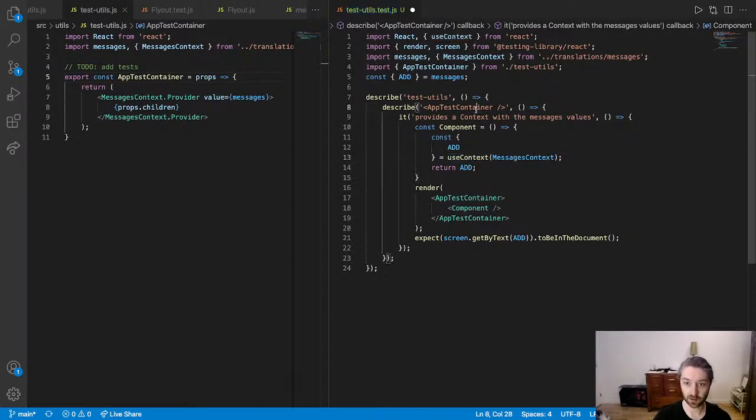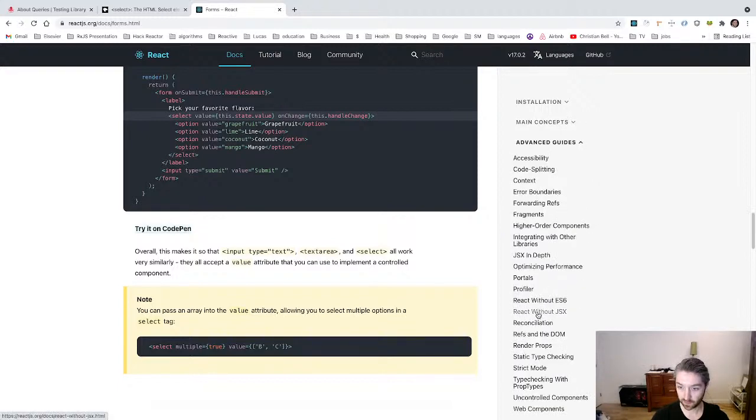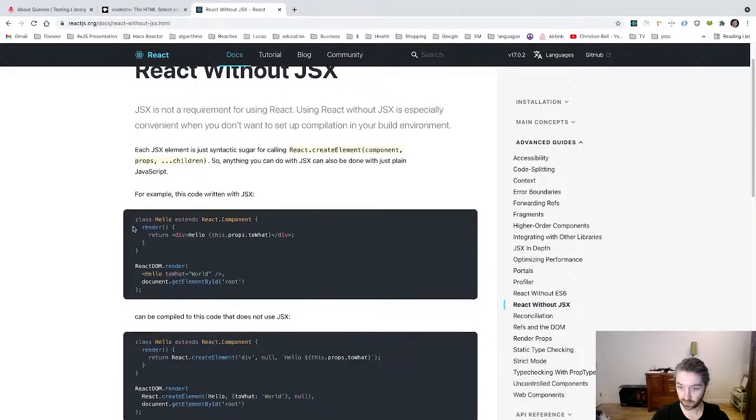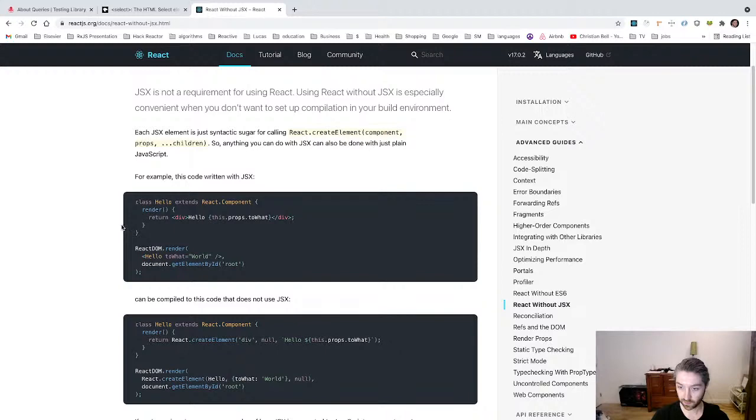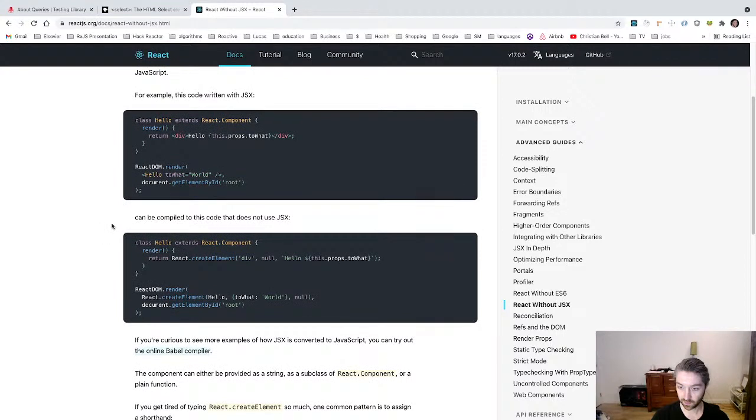Oh, React not use context like that. So how do you, oh, okay, I think if I was going to do it that way, I think it's advanced React without JSX. Each JSX element, what about the create component? Ah, okay, React create element.